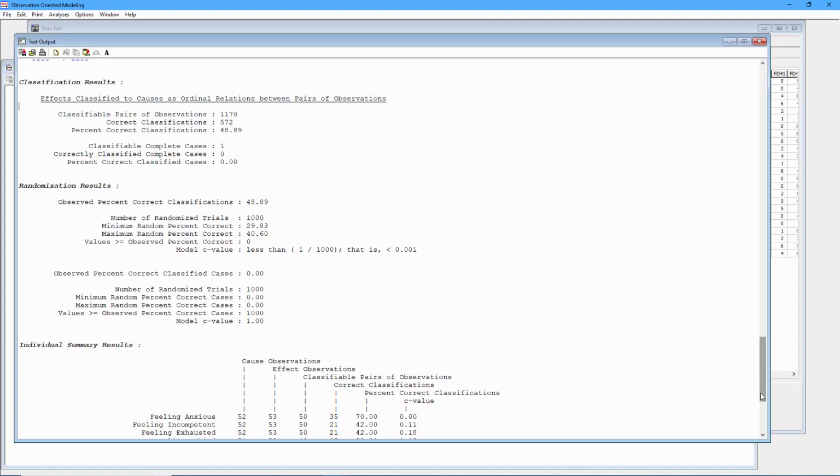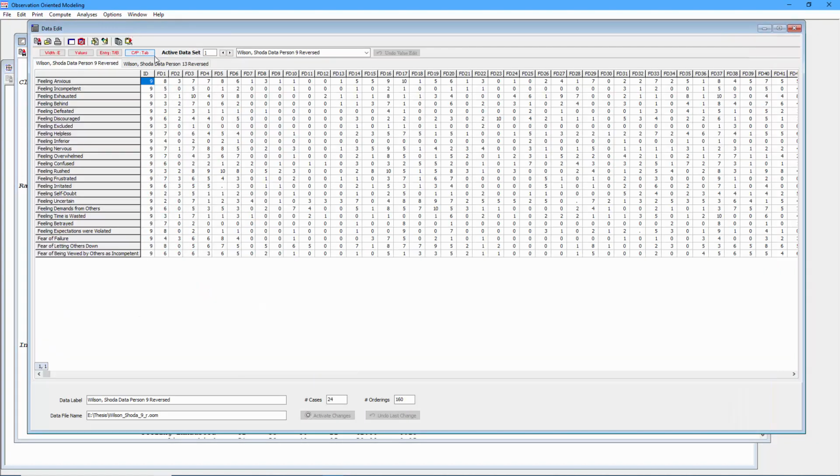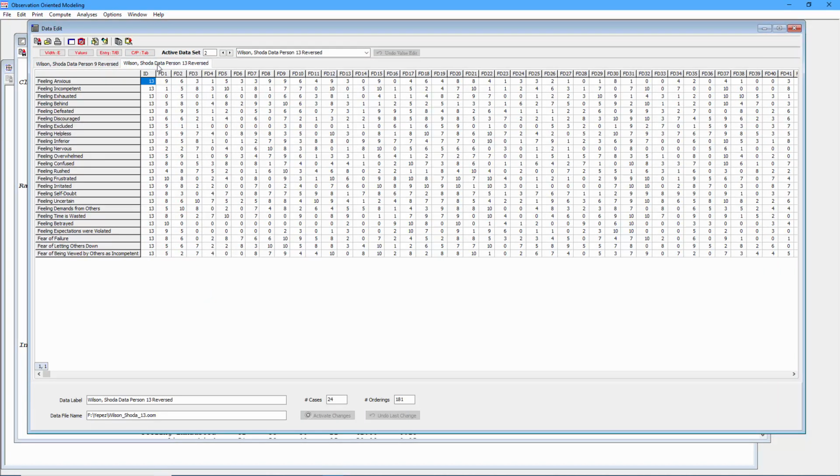With feeling anxious thus identified as the best candidate as being a trigger for stress for participant number 9, we could then return to the data, look at participant number 13, run the same analysis, and then attempt to identify the triggers of stress for that individual.